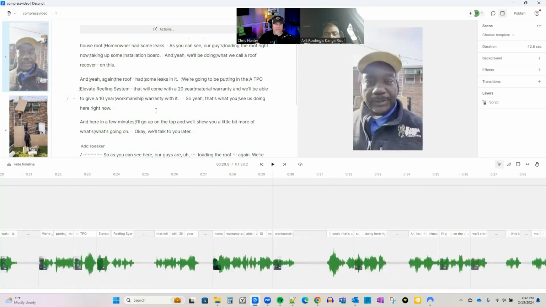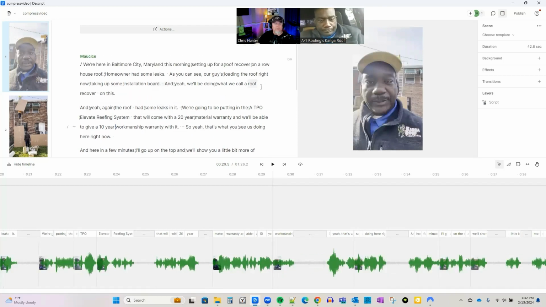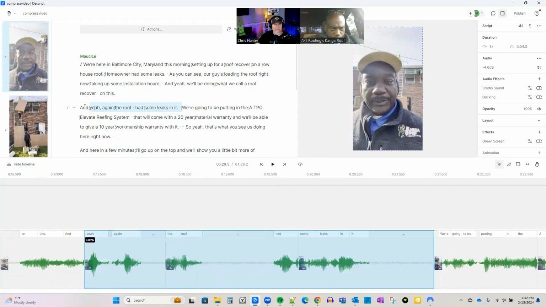So let's say, we'll be doing what we call a roof recover on this. Let's say we take out this part. The roof had some leaks in it.